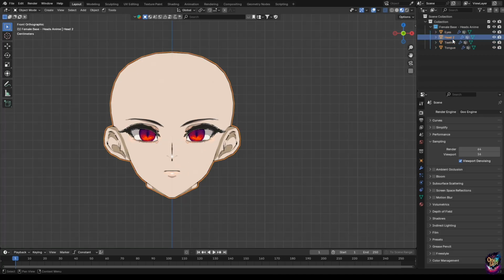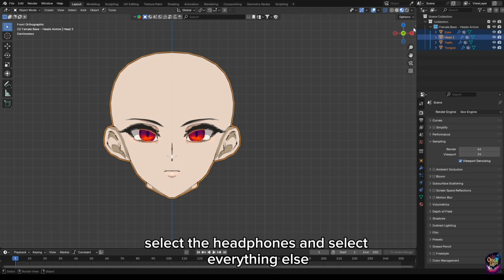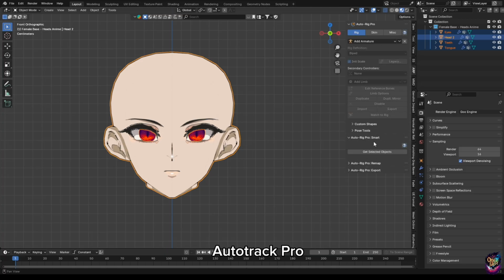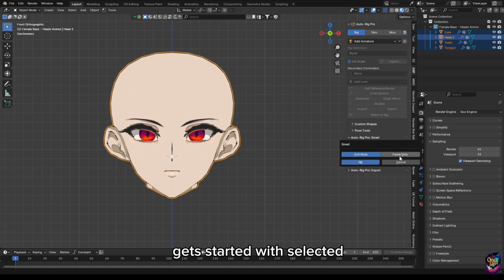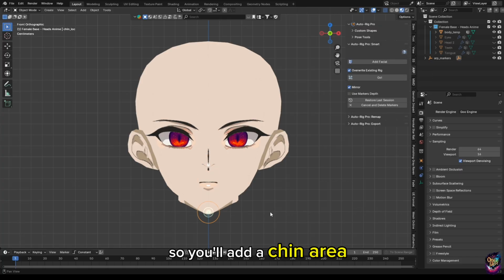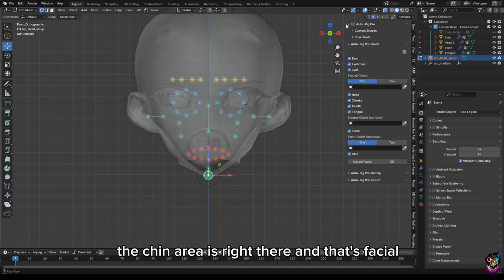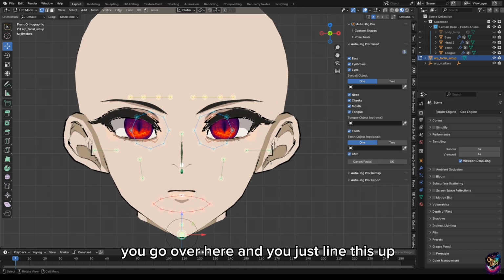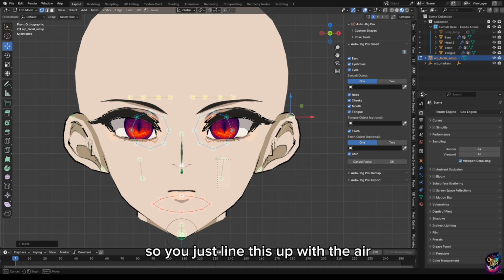So select everything, select the headphones, select everything else. Go to the AutoRig Pro section. AutoRig Pro gets started with selected, and this time, since we're not doing full bodies, since we're only focusing on the face, we'll do facial. So this will start the facial setup. You'll add a chin area. The chin area is right there, and add facial. Now it will just carry you over here. Just go back to material preview. You go over here and you just line this up. This is the ear part, so you just line this up with the ear.